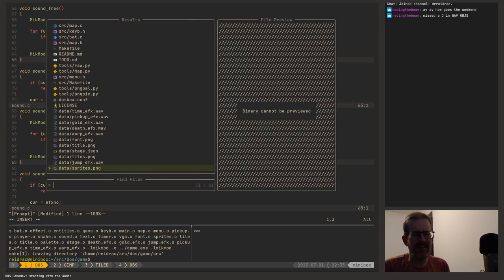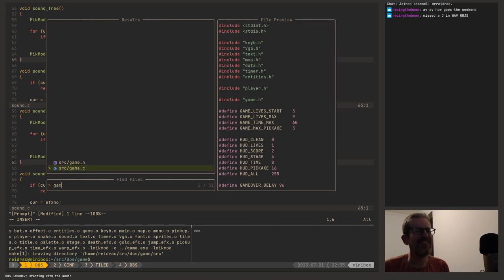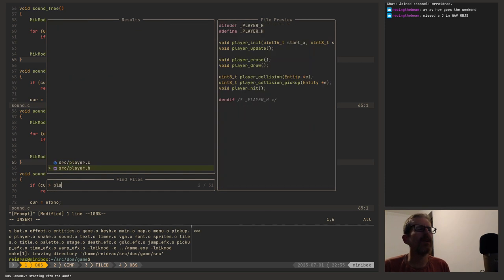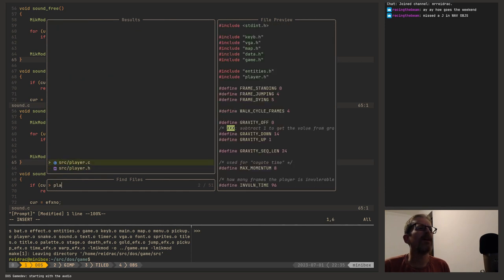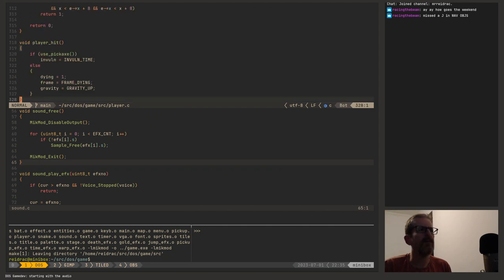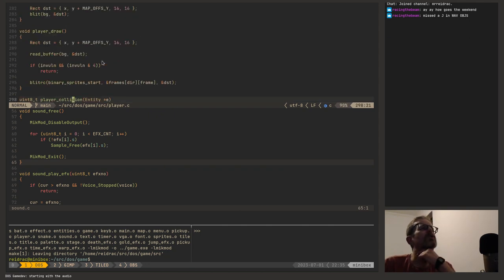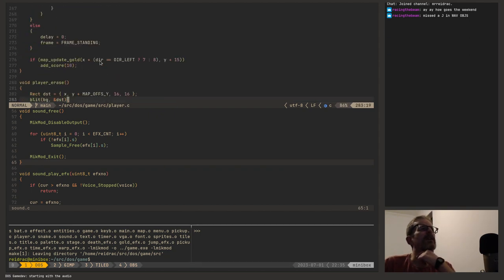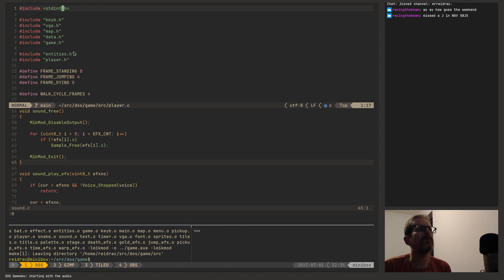Let's do it. Let's put it in the game straight away. In the player. The player is the one grabbing the gold. Who was the one grabbing the gold? Who knows about the gold? There's some map update gold. Yeah. Okay. So it's going to be the player that is going to play the sound. Because why not?